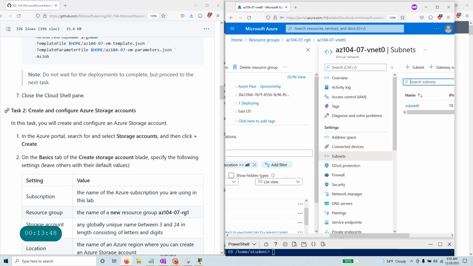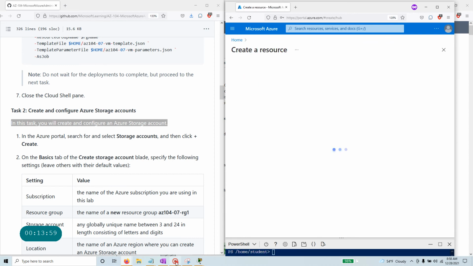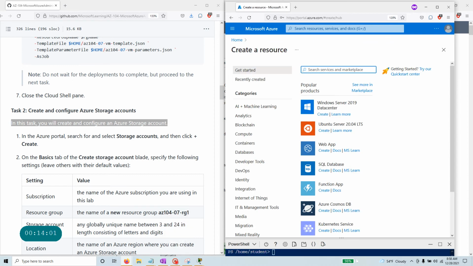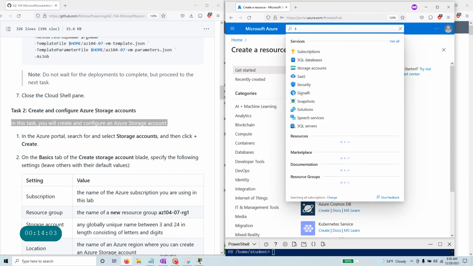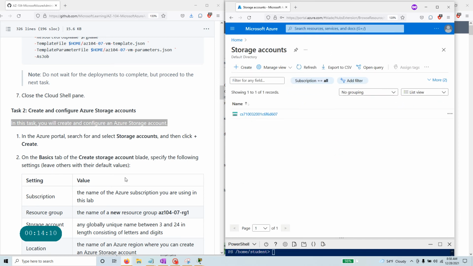So let's come back over here to task 2. In this task, we're going to create an Azure Storage account. So go back over here and create a resource. Let's look for our storage account. You can just type over here as well, that's what I do a lot of times. Just click on storage account and hit create.